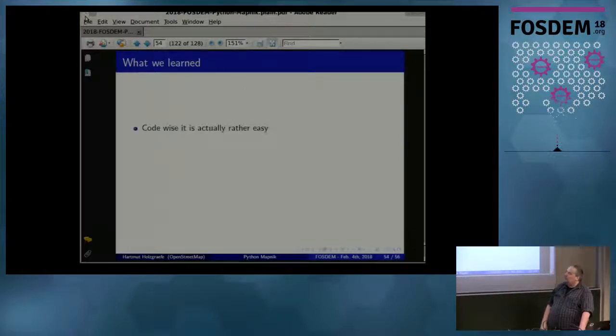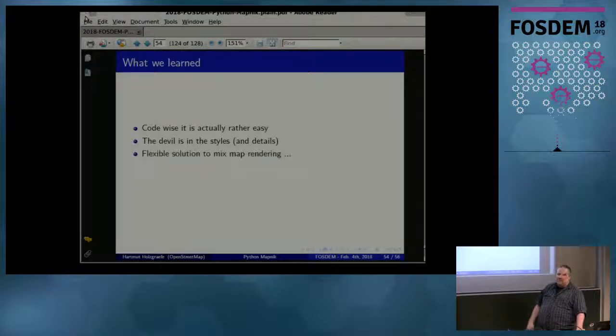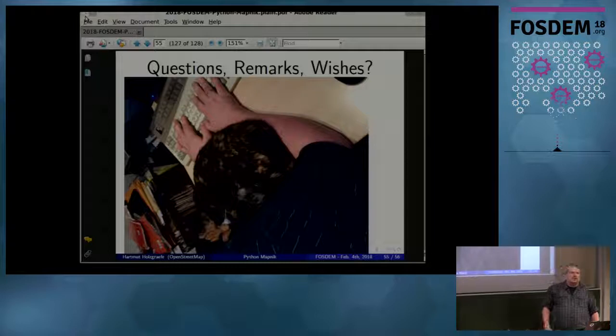So what I learned working on this is, code-wise, it turned out to be easier than I thought, at least as long as you use XML styles and not the programmatic styles. There's always the devil in the details and in the styles. It never looks like you want it to on the first try. It is a very flexible solution if you want to mix map data and custom rendered data, custom image decorations. And unfortunately, what I also found is the documentation of Mapnik and the Mapnik Python bindings is not optimal.